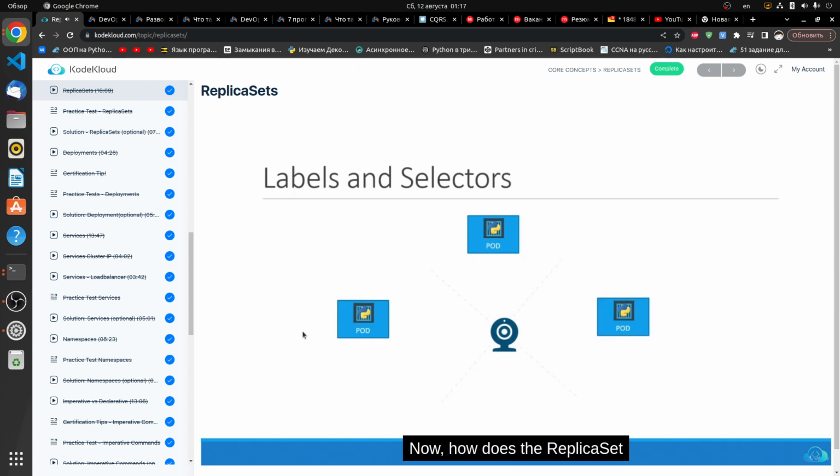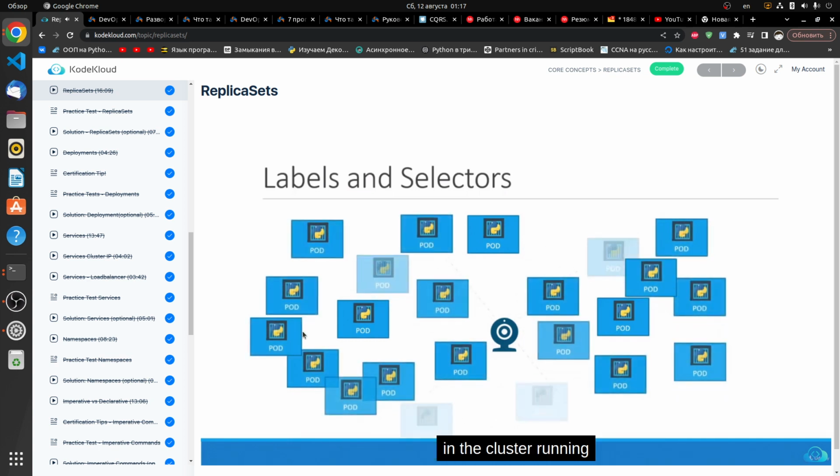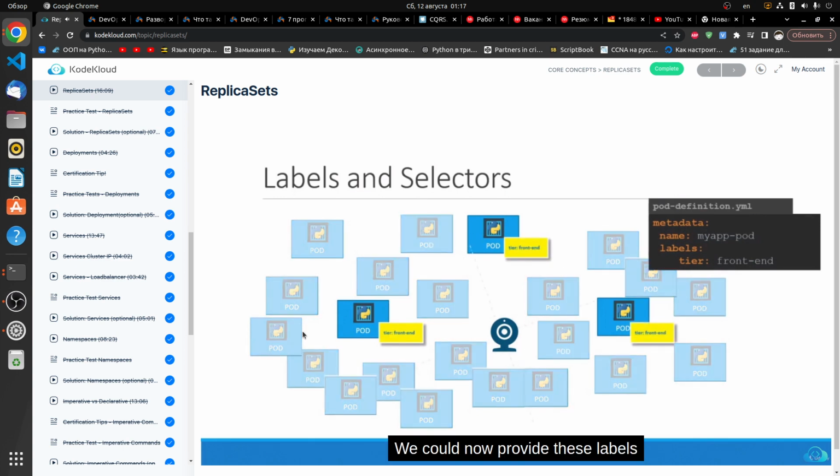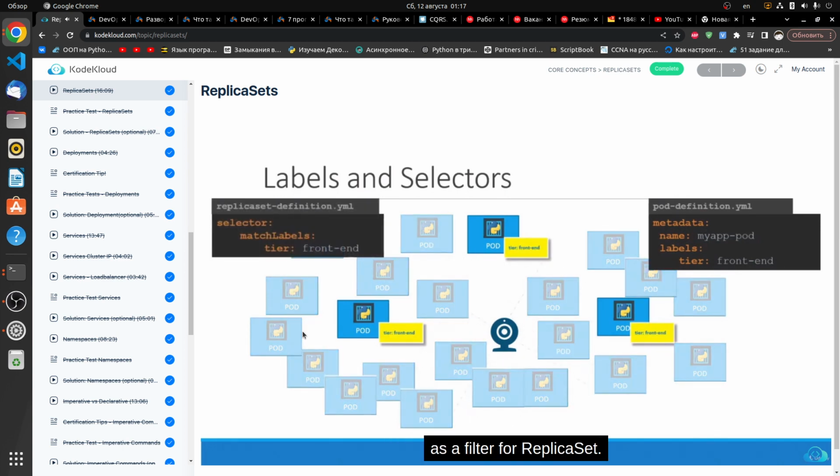Now, how does the replica set know what pods to monitor? There could be hundreds of other pods in the cluster running different applications. This is where labeling our pods during creation comes in handy. We could now provide these labels as a filter for replica set. Under the selector section, we use the matchLabels filter and provide the same label that we used while creating the pods. This way, the replica set knows which pods to monitor. The same concept of labels and selectors is used in many other places throughout Kubernetes.